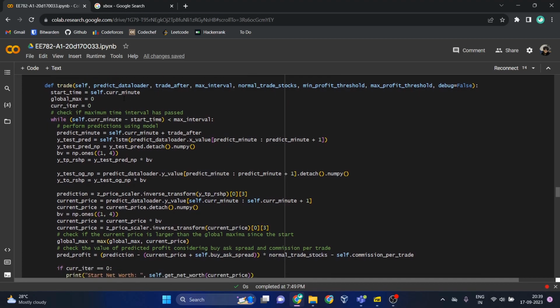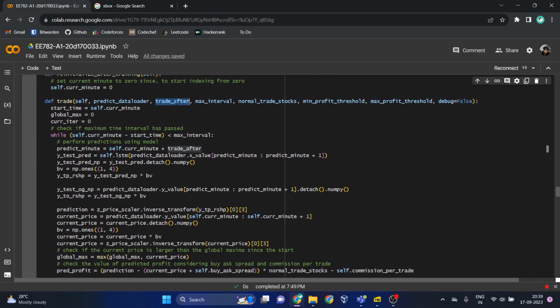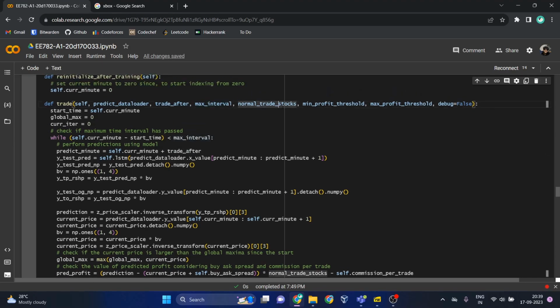So what the trade function does is, we can pass it a trade-after parameter, which basically says after this many minutes you can trade. So if I pass it 10 minutes, it will trade after every 10 minutes. Then maximum interval is for how much time I want to trade. For example, if I want to trade for 1 day at intervals of 10 minutes, I'll pass this as 10 and this as 1 day. And then the number of stocks which I trade normally. And then there are 2 parameters called mean profit threshold and max profit threshold. I'll explain what they do.